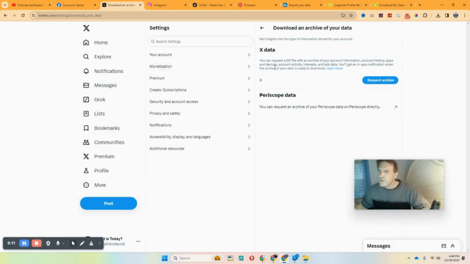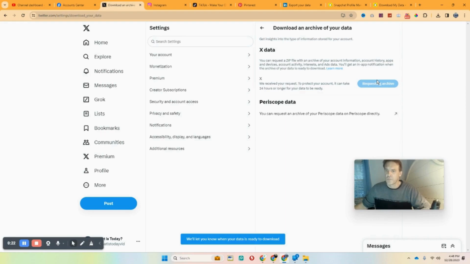All right. You can request a zip file with an archive of your account information, account history, apps and devices, account activity, ads, data. You'll get all that. So we'll request archive, and we'll let you know when that data is ready.